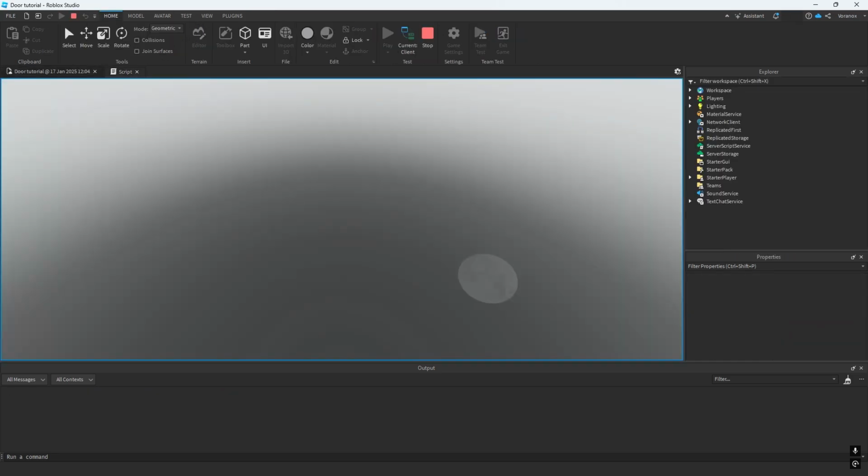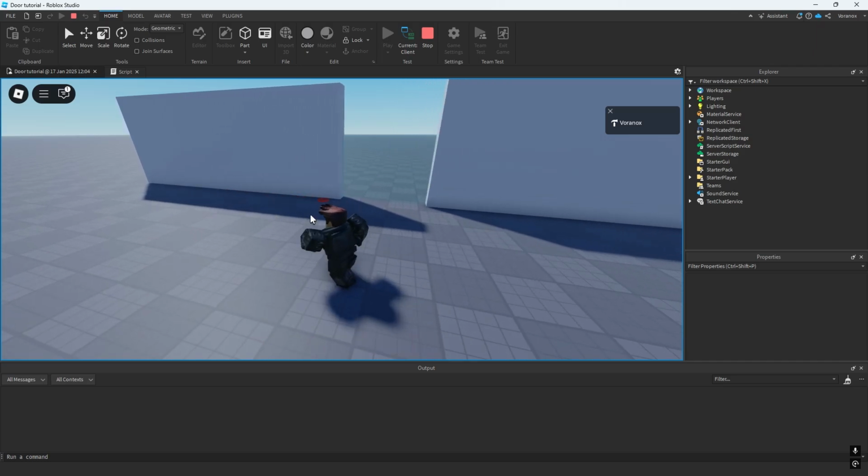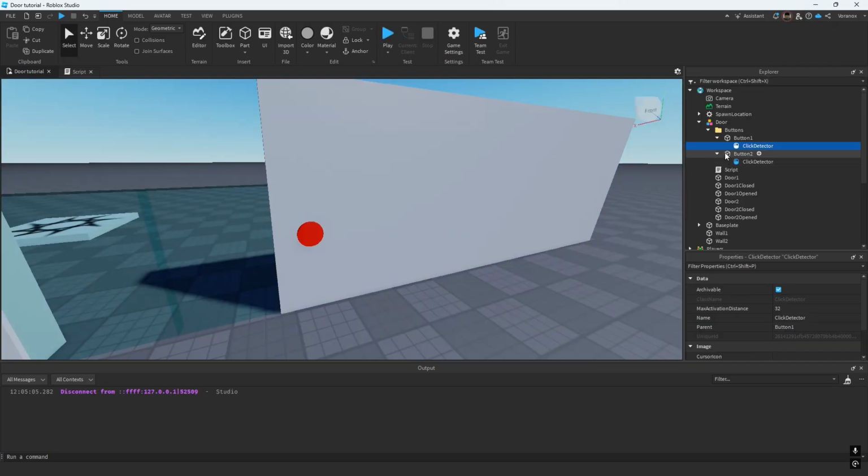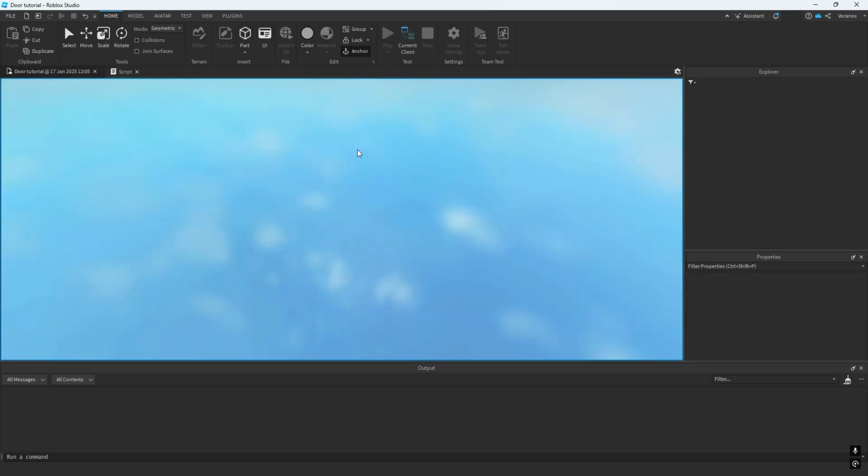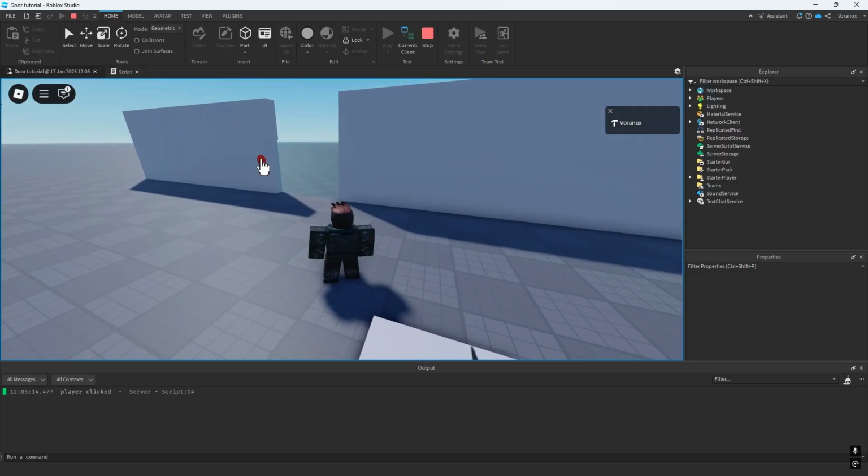Let's play. And we forgot to anchor the buttons. Let's go back and anchor those two buttons. Play again. Then we click this button. Player clicked gets printed in the output.